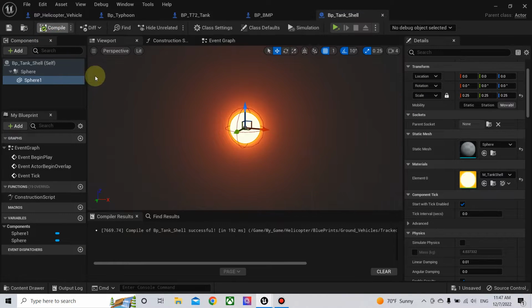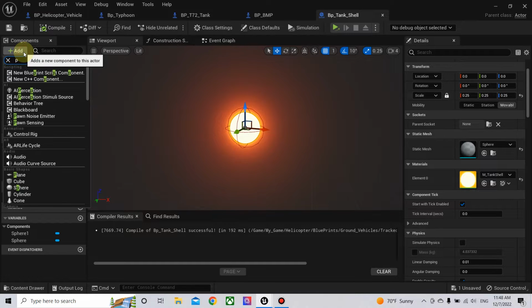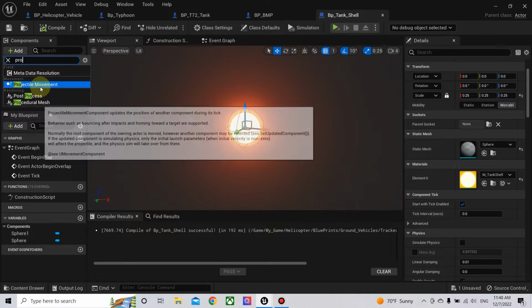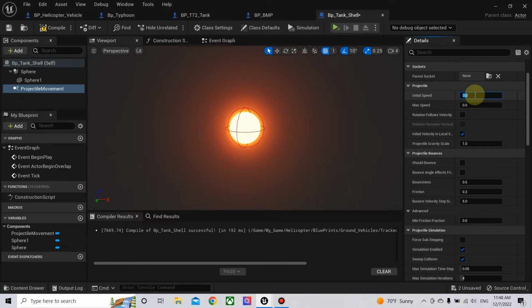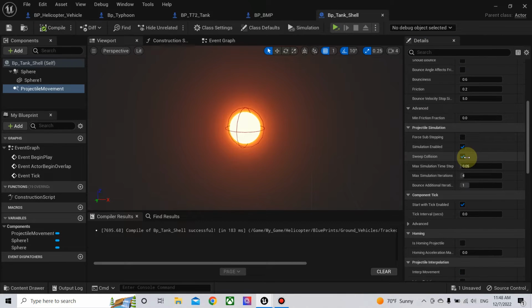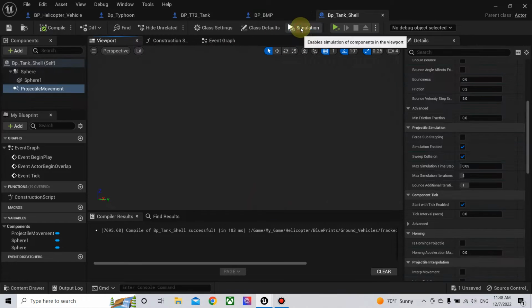Now the projectile movement. Let's make the speed 25,000, and the max speed is 20,000. Make it get slower the farther it goes. I think this is enough here. Simulate.